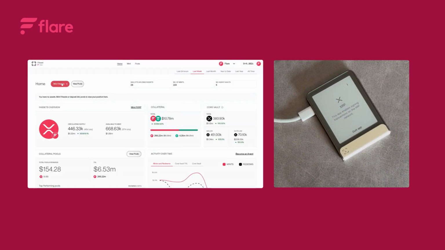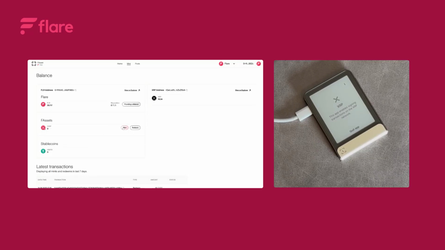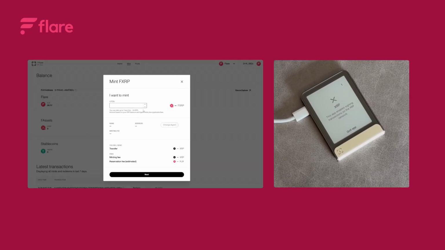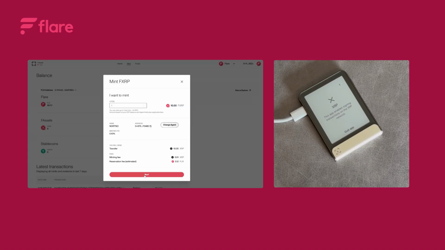Click on Mint and select FXRP. And enter the number of lots to mint. Click Reserve Collateral to continue.